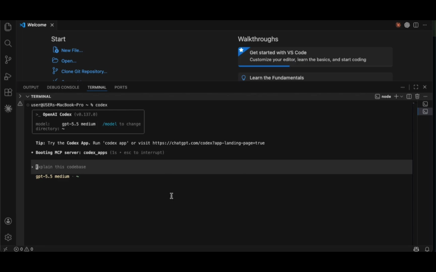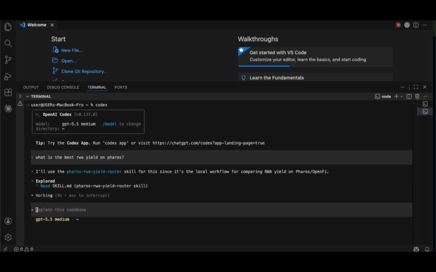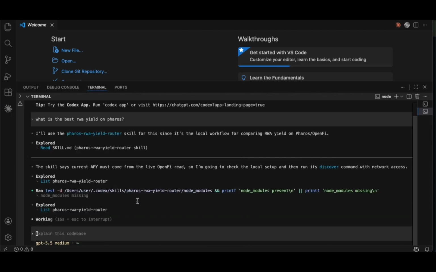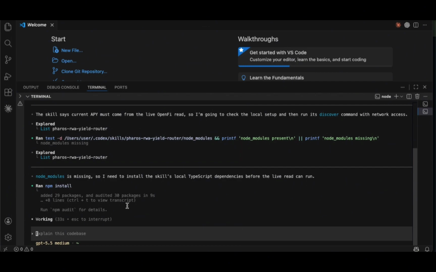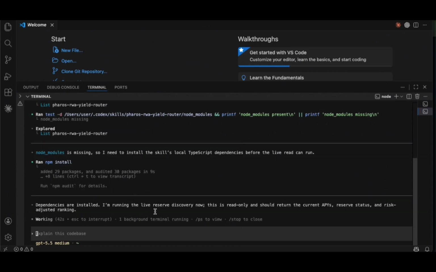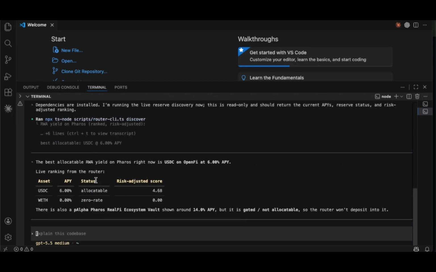Now to discover live yield, I will ask the agent in natural language, what's the best reward asset yield on Pharos? The agent reads OpenFi live on Pharos mainnet, checks the configured reserves, and ranks them by risk-adjusted score. It shows USDC as allocatable at live APY, WETH as zero rates, and PAlpha as a gated benchmark.